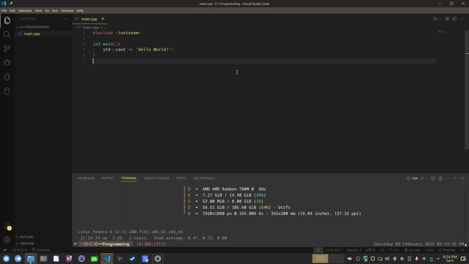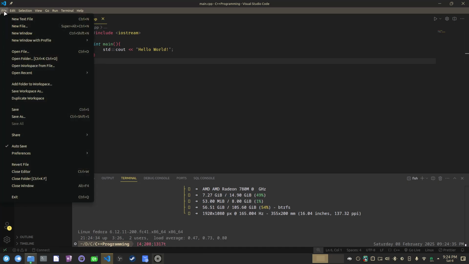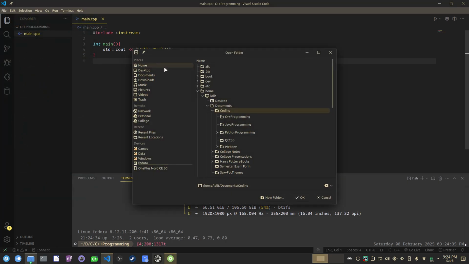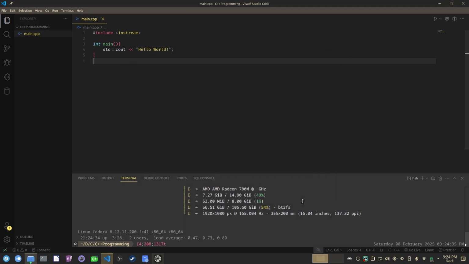If you are not using the KDE desktop environment, the general method for any operating system is you click on File and then you click on Open Folder, or you can just type Control K Control O. Then you can navigate to the folder and select the folder. In my case, it's C++ programming. And when I press Enter, well, it's the same folder, so it didn't do anything. So using this, you can open the folder.